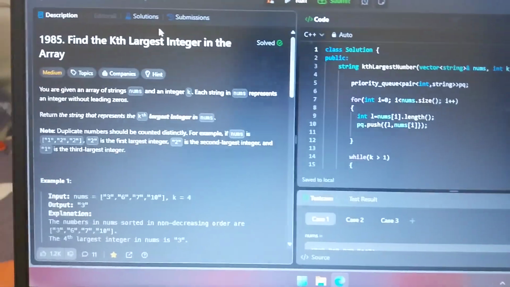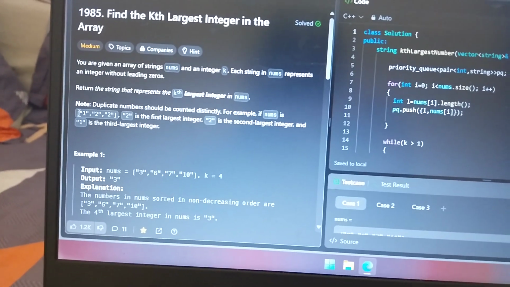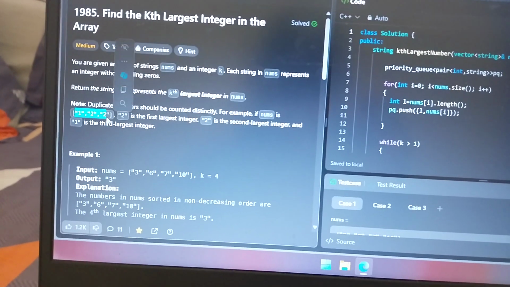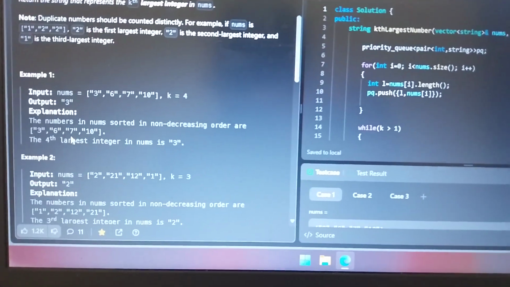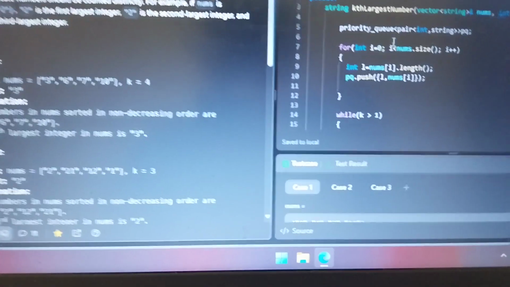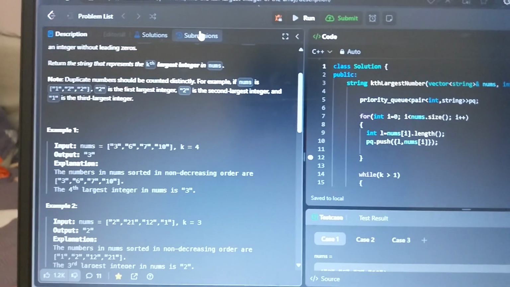So this is a very easy question, but the only catch is that instead of numbers in an array, they are represented as strings. So basically what you have to do is convert these strings into numbers and store them in a priority queue. So initially, let me show you my submissions.